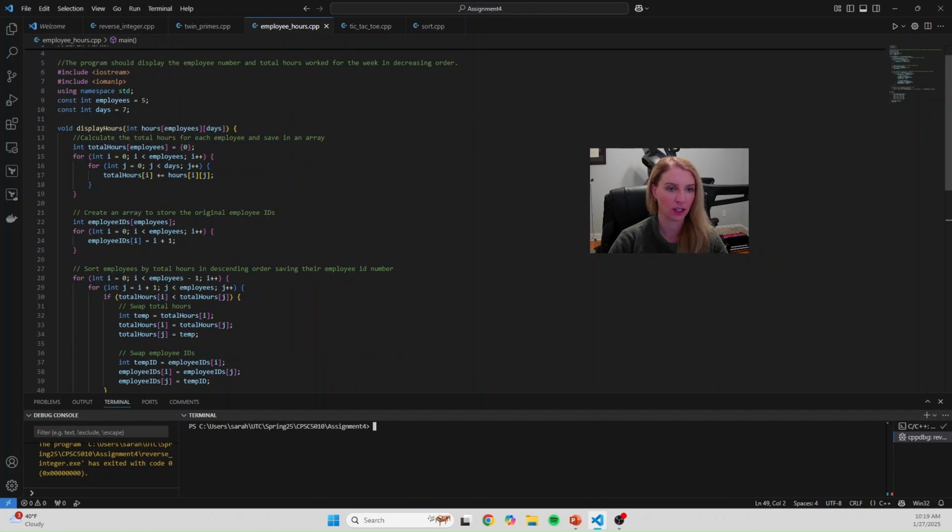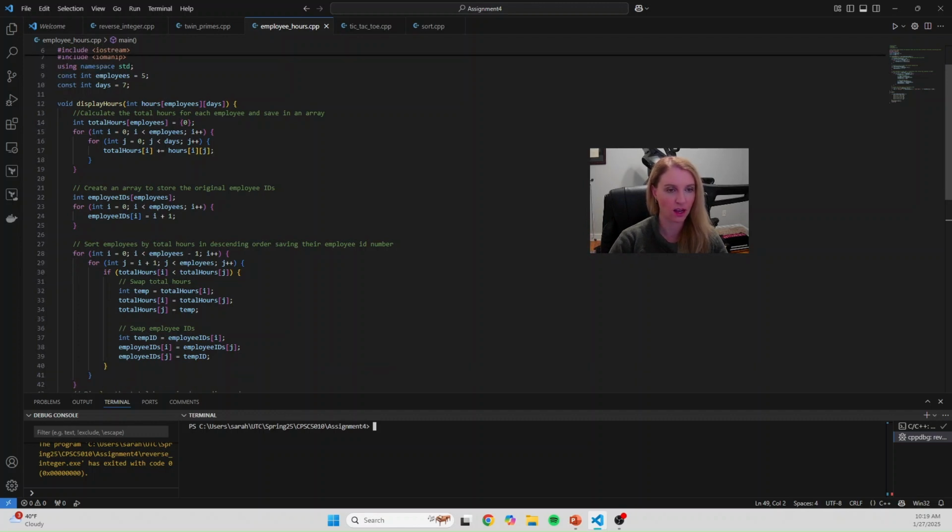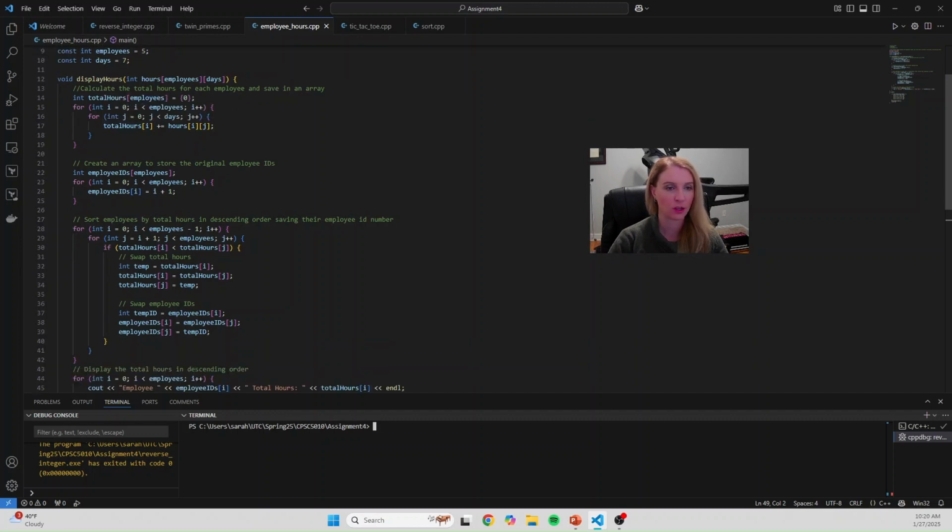So in the display hours, our parameters that we're taking in is a 2D array, and we're going to call this hours, and it's taking in employees and days. It's calculating the total number of hours for each employee and saving it in an array. So for i equal to 0, i less than our employees, so we're only going to go through our rows, and then we're going to go through our columns. So we're going to take our total numbers at i plus equal our hours ij. So that's going to sum up the hours for each employee for the week, and that will come up with our total. So we'll have our employees, and then we'll have our total hours created.